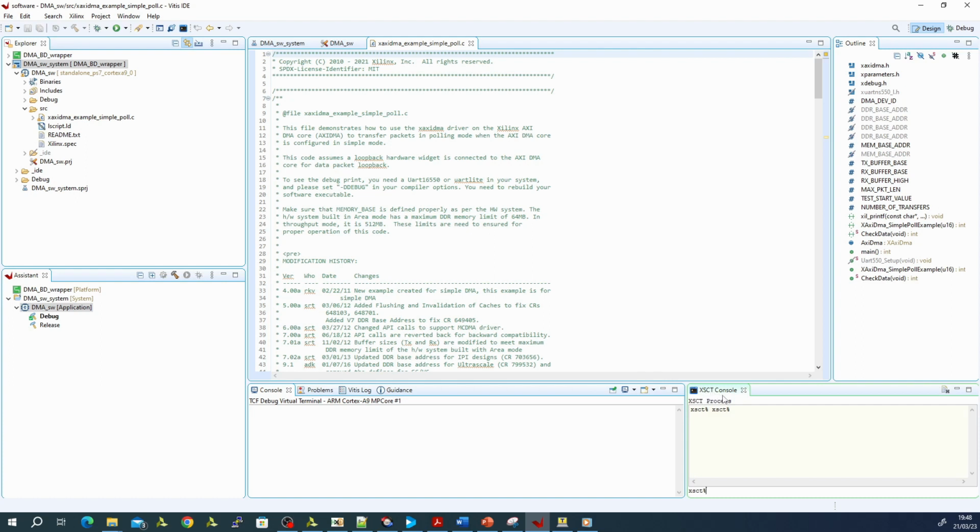the XSCT console. This console allows us to actually work all the Vitis features through command line and through scripts. But more importantly, these features allow us to write and read from any memory space visible by the CPU in control, in this case the ARM Cortex-A9. So let's look at our software.